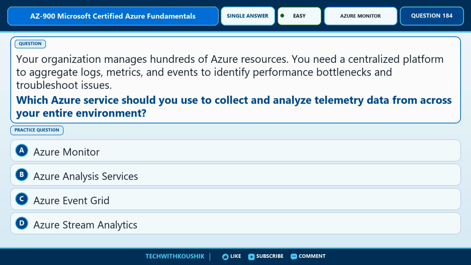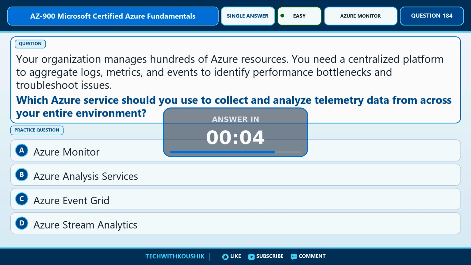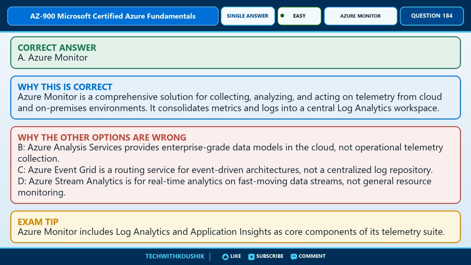Here are the options. Choice A, Azure Monitor. Choice B, Azure Analysis Services. Choice C, Azure Event Grid. Choice D, Azure Stream Analytics. Go with option A, Azure Monitor.